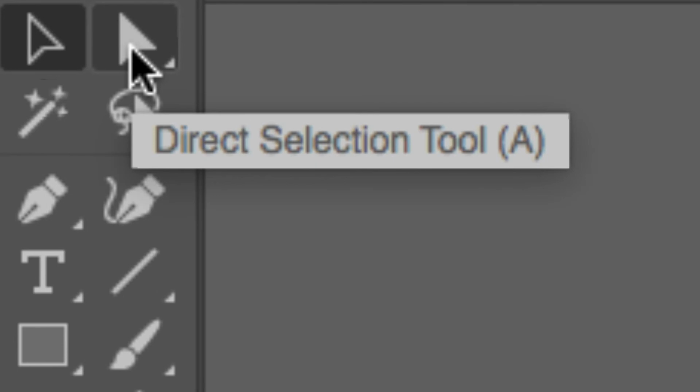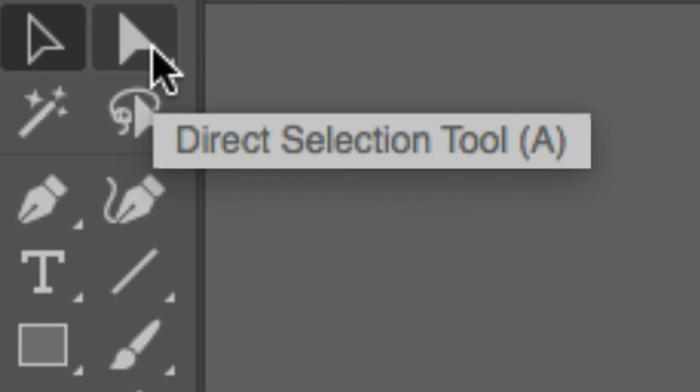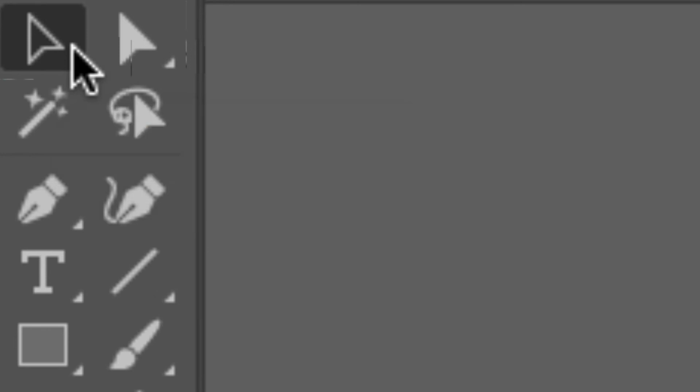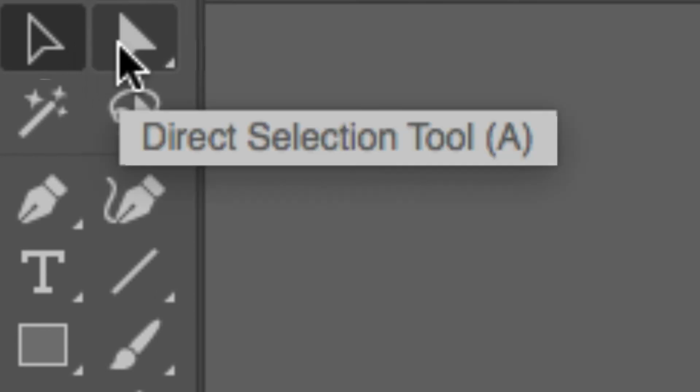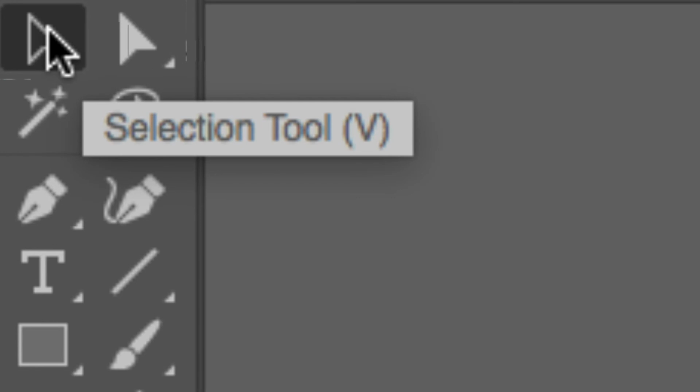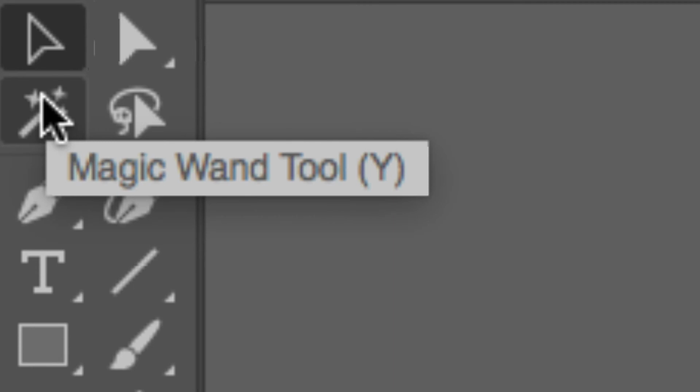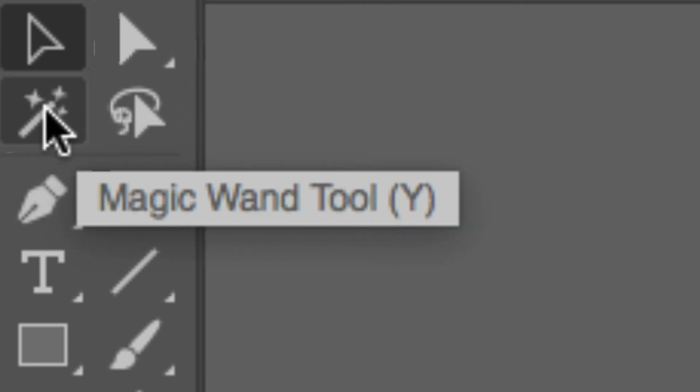Now, Maya, what's the one on the right called? Direct selection tool. So I want you to see that they are called something different. You'll also notice that there's a letter in brackets. So the direct selection tool, the white one, what's the hotkey for that? What's the one for the regular selection tool? V. In this case, it doesn't really make sense. Why V for selection? And then you have a couple of specialized selection tools below it.